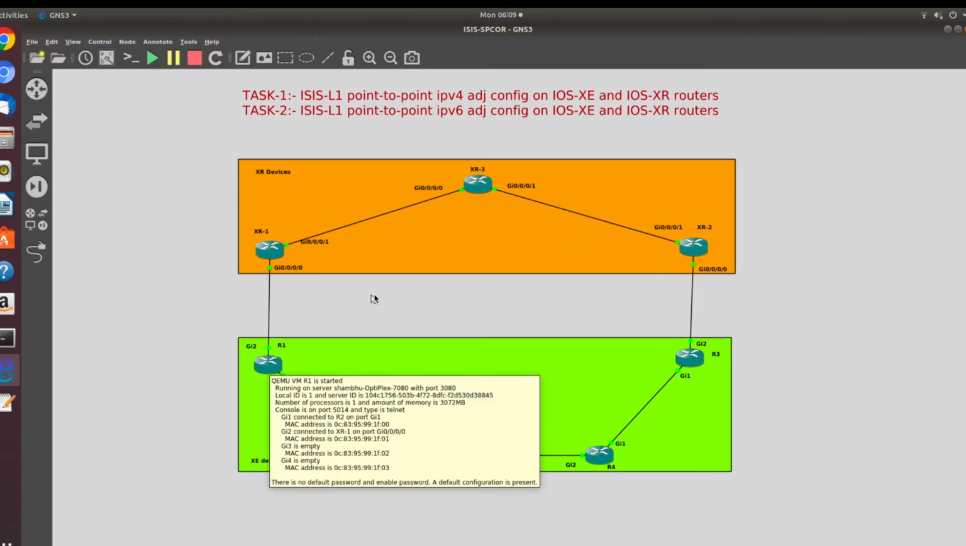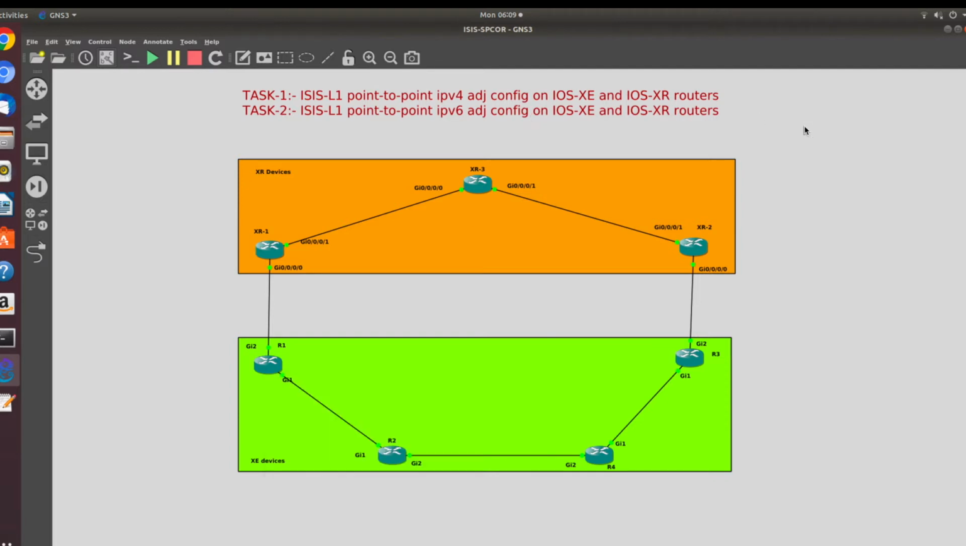So in this particular topology, I have assigned two major tasks. One is to ISIS L1 point-to-point IPv4 adjacency configuration on all these routers. At the bottom, we have iOS XE domain, and at the top, I have iOS XR domain. So in all these routers, I have to configure IPv4 ISIS point-to-point L1 adjacencies, and then I'll have to do the same for the IPv6 also.